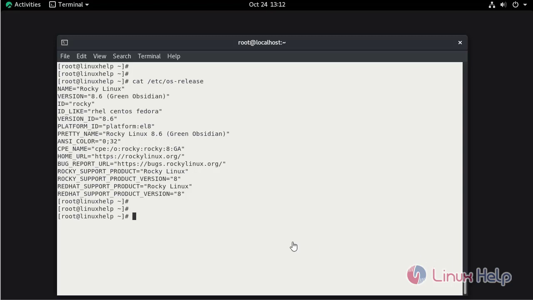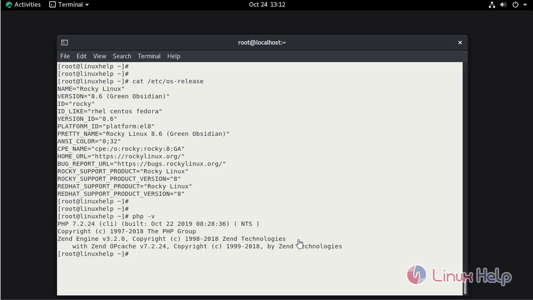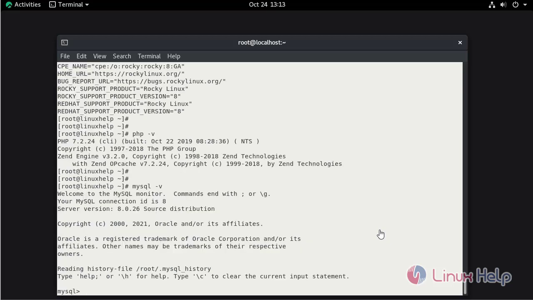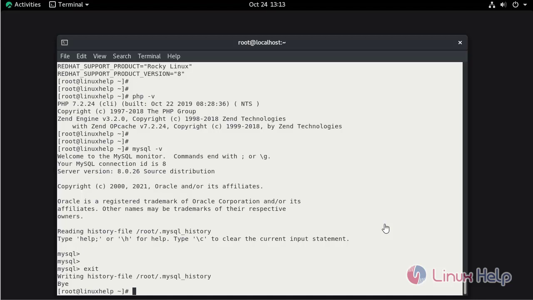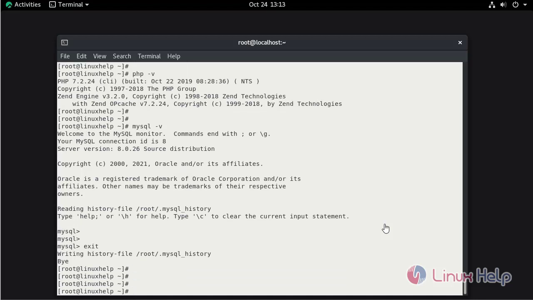Now I am going to check the PHP version. I am using PHP 7.2. Now I am going to check the MySQL version. Here you can see I am using MySQL version 8. Exit. Now I am going to check the Apache version.